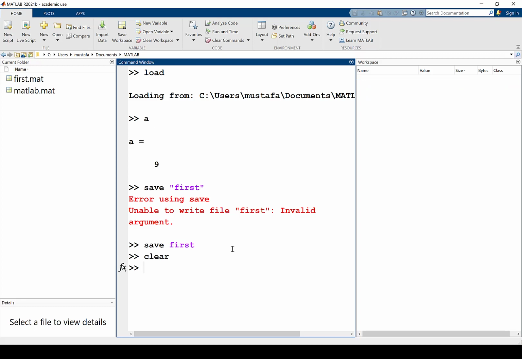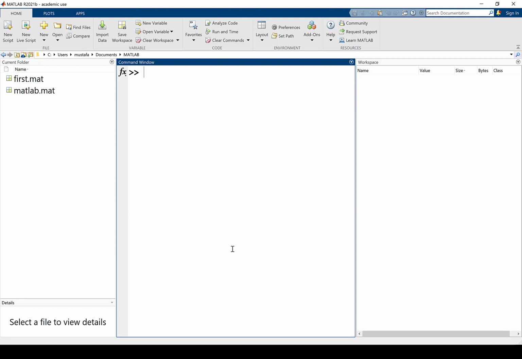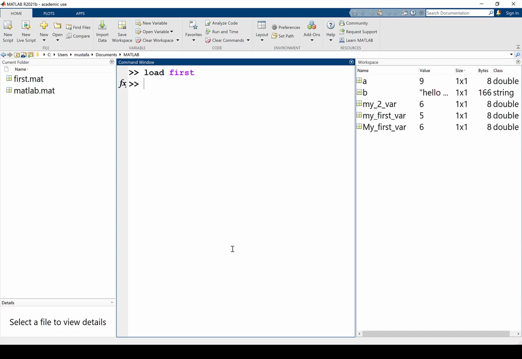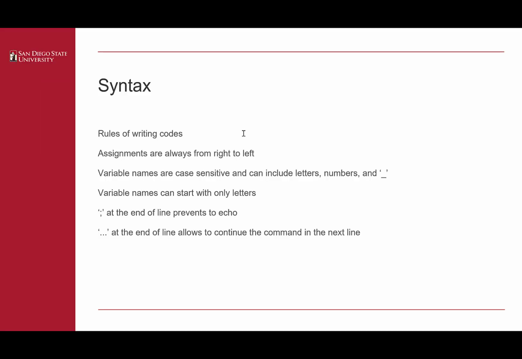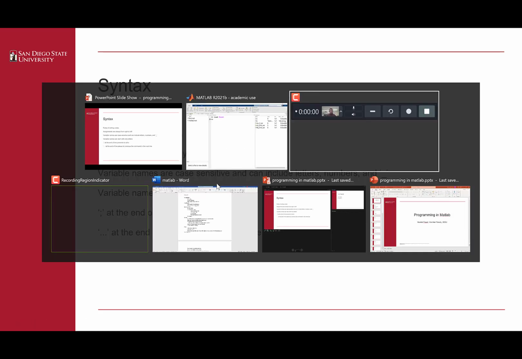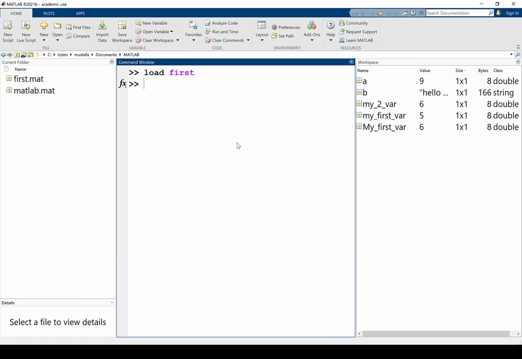Let's clear the workspace. Let's clear the command window. And if you want to load first.mat, you need to write load first. It will load the first.mat file into your workspace. Okay, and when you write A, it will echo the value of A.